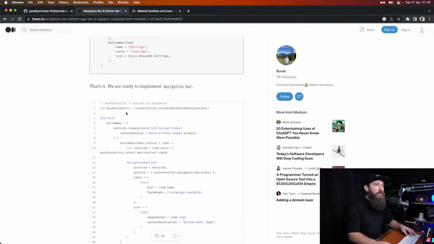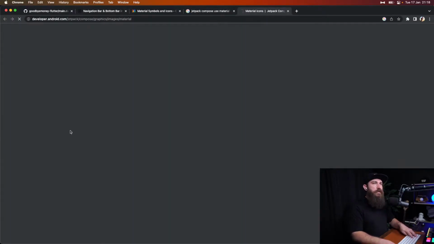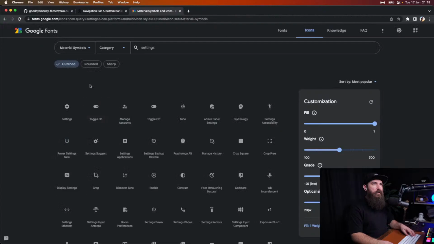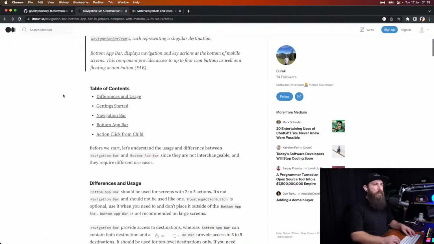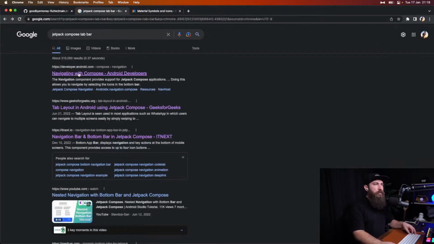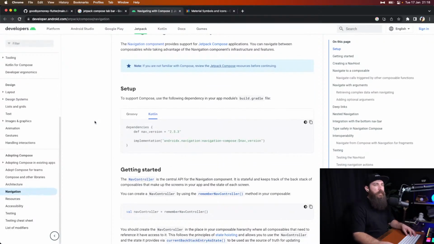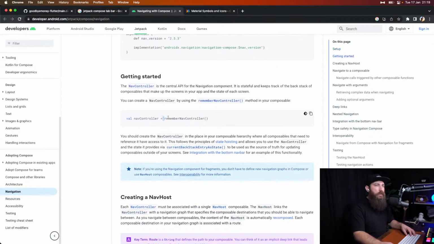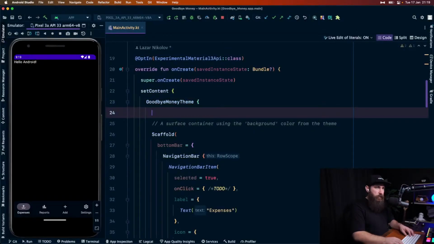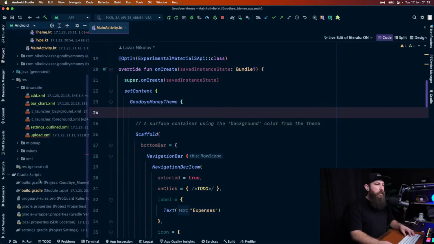Yeah, I believe we need to actually, this link, where was it, the navigation one? We need to go there. Navigating with compose, yeah. We need to set up. Yeah, this is what we need to add. And there's the remember nav controller. Wait, do we actually have that? Nav controller. Yeah, we need to add the dependency.